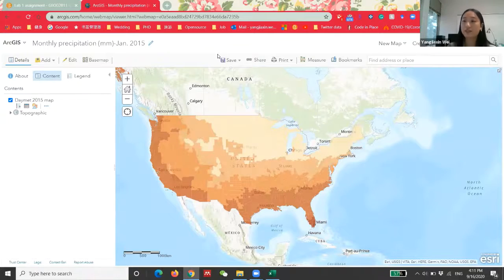So now we've successfully saved the map. And one last thing for this map is to share the map to the public, because finally in the map deliverables, we are going to give me the link of this map so I can see your map and grade it. But to do that, you want to share the map to the public. If you're not sharing your map to the public, I cannot access it and I cannot see it.